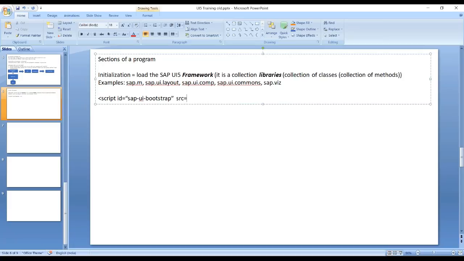Then you have src. You have to give the path where the framework is. Where is this UI5 framework? There are multiple options. You can load this UI5 framework from a variety of places. I'm going to discuss that also in detail in our course. Right now, what I'm going to do is paste a URL here. So we will actually load it from the internet. So I will be putting a URL over here.